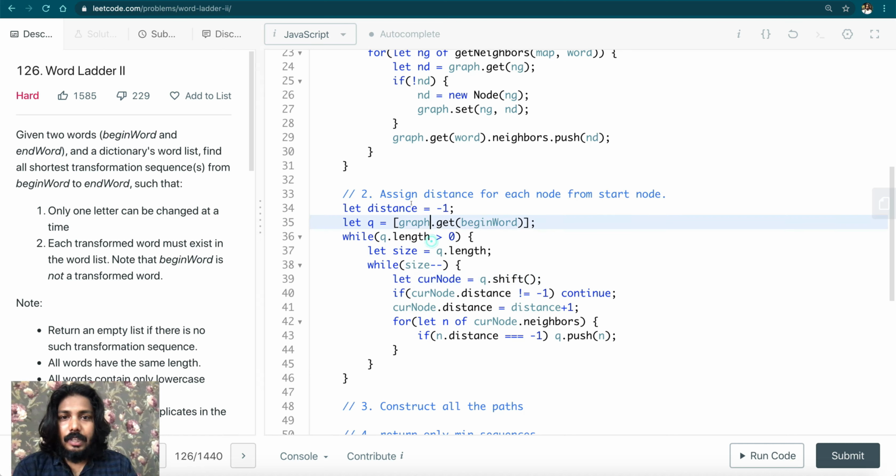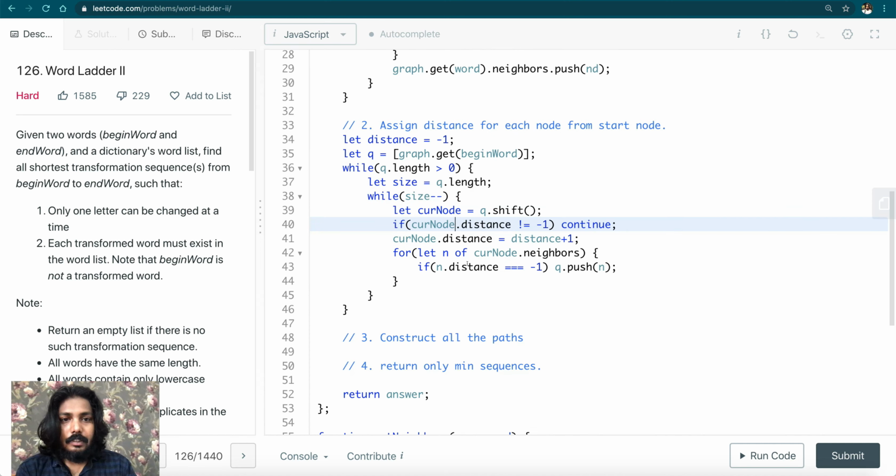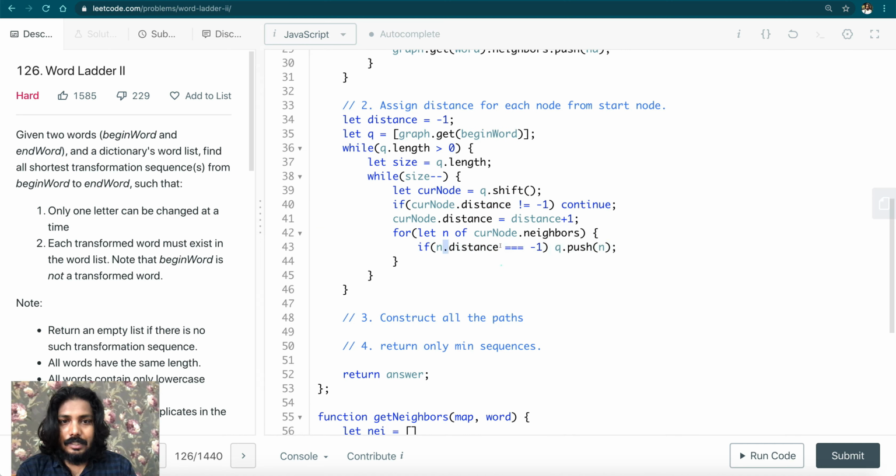All right. So let me summarize step 2 here. We have the distance -1 initially, and we have the processing list, which contains the initial node. So we can see that this processing list at the time will contain the nodes which are of the same level. So we take the first node and assign the distance. Then for each of its neighbors, if there is no distance assigned, we add it to the current processing list. Since we are restricted to the size, we can take only the nodes which are of the same level.